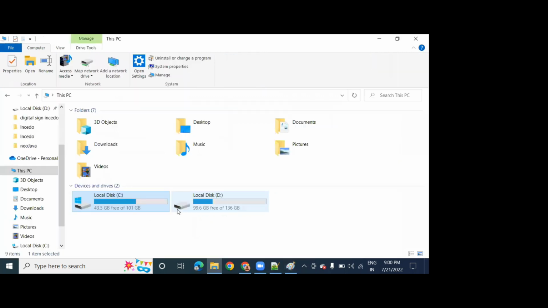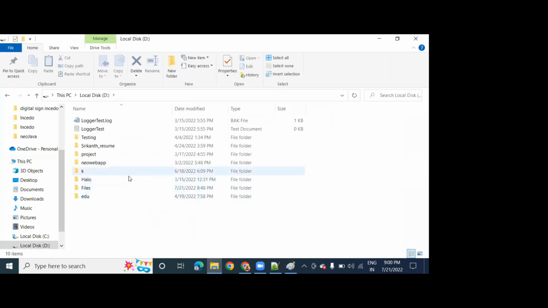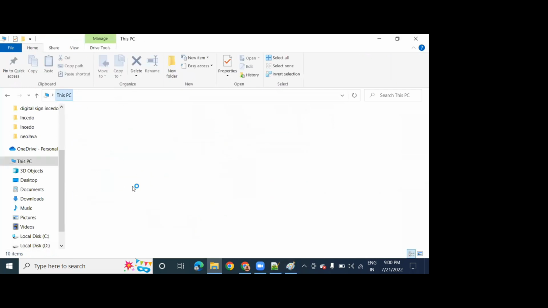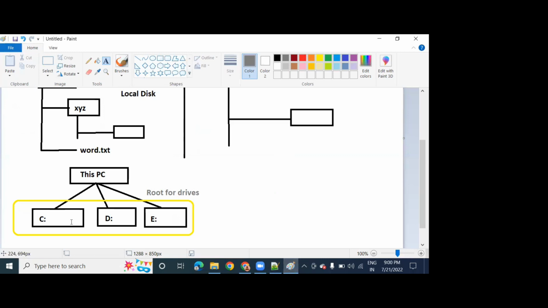Inside C drive I have some contents. Inside D drive I have some contents. C drive and D drive are siblings. That is total this PC. For this PC, these are children, and for C, D is a sibling, and for D, C is a sibling. So this is how the structure is.